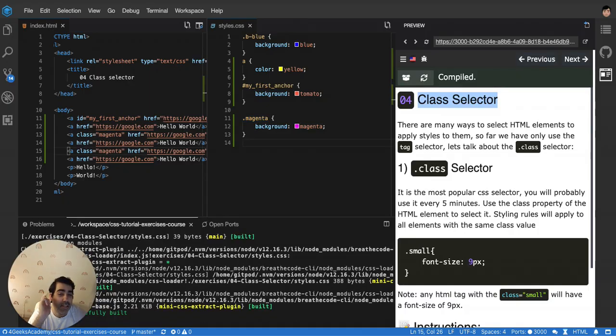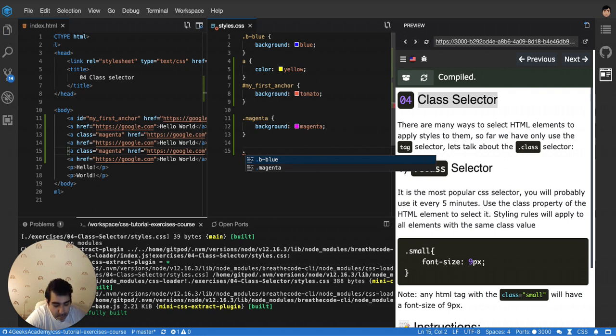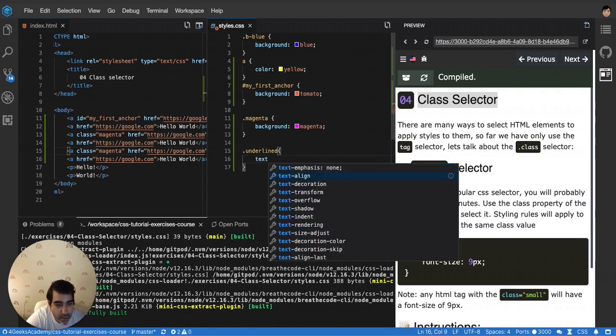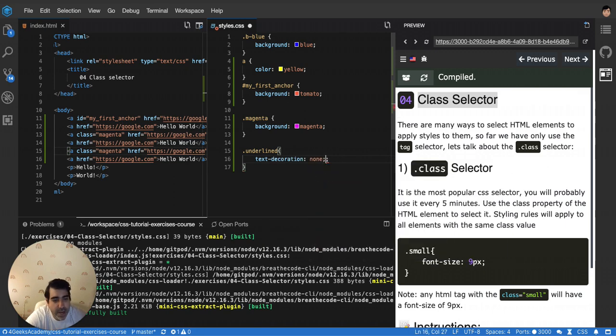But also, I can even play with many classes. So I can have a second class that I'm going to call underline. And this one will have a text decoration none. When you put the text decoration none, the underline effect will not apply anymore. So this one will be magenta and also not underlined. So I can apply two classes if I separate them by a space. I can actually apply 3, 4, 5, as many classes as I want.